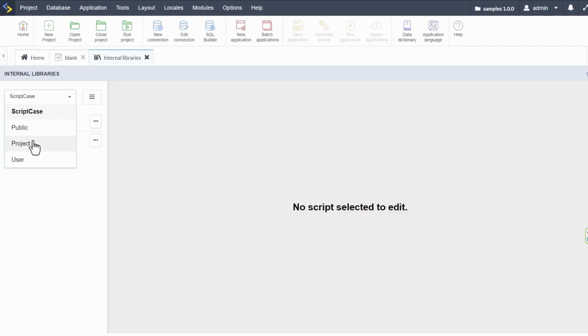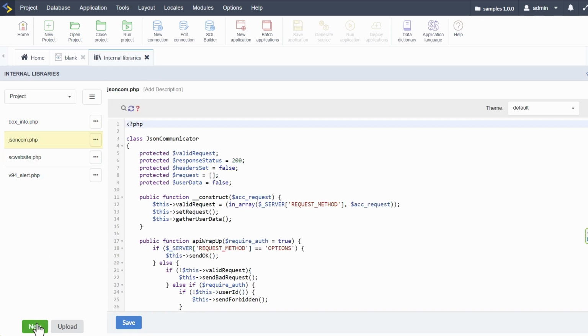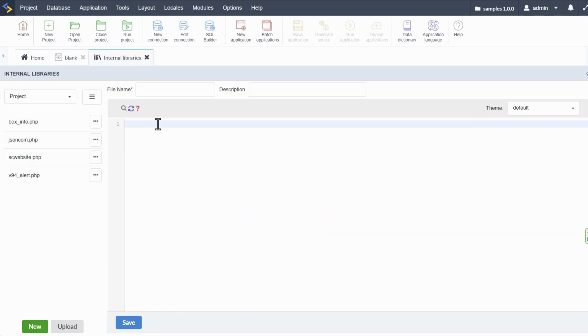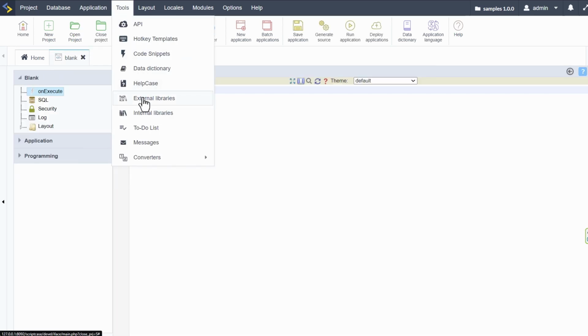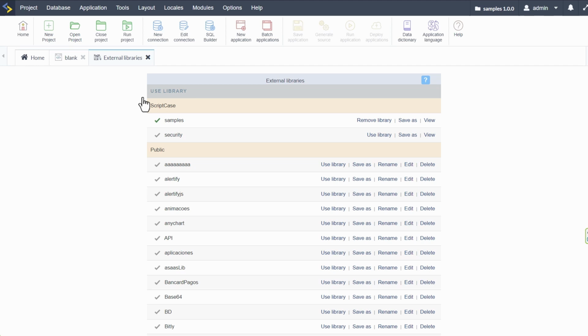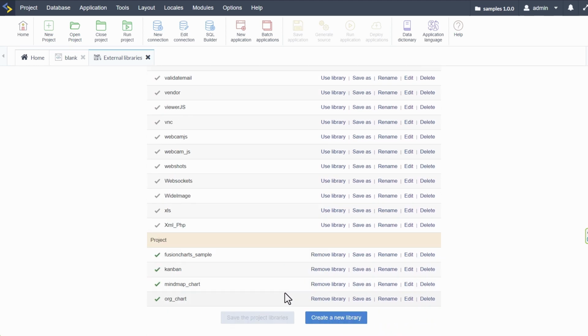Here, for instance, I can come to my project and here I already have some scripts that are ready to use, and I can create a new one and those are then available within the project. I also have the option for external libraries, and the external libraries are so much more powerful because within here I can actually create entire folder structures with all of my scripts. So here, for instance, we have a Kanban script, a mind map project, a charting script, an original charting script, as well as a script for Fusion charts.